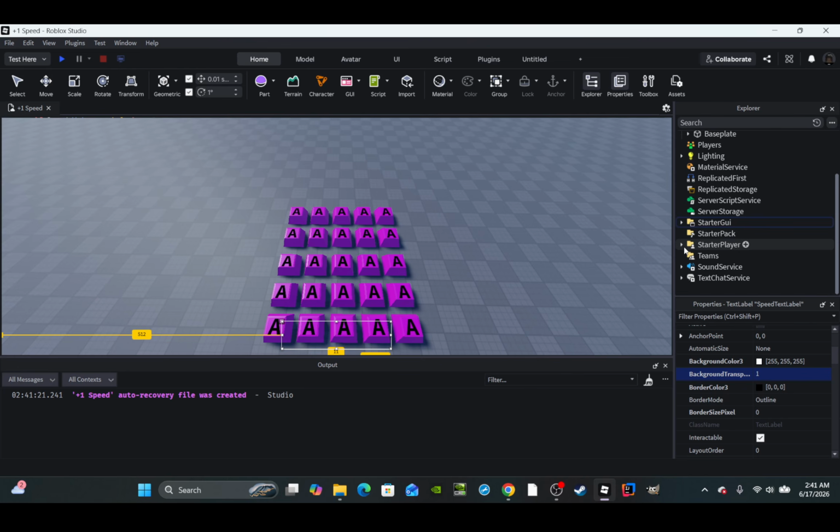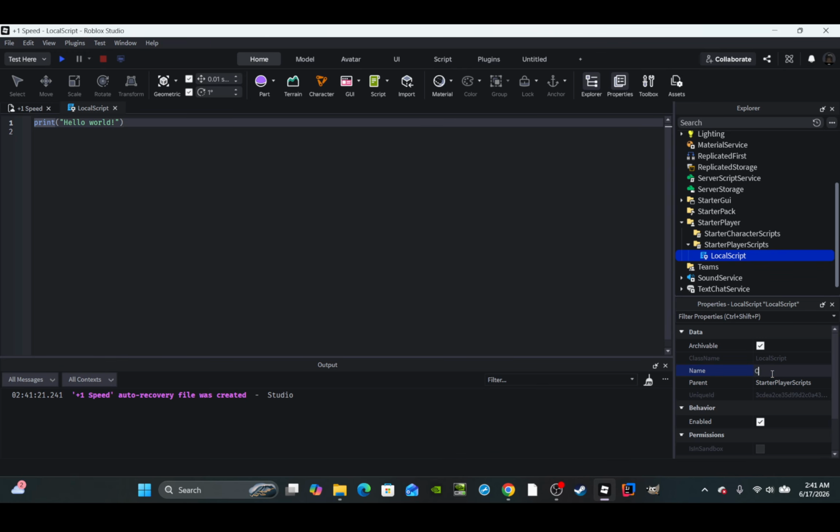All right, so open up StarterPlayerScripts, plus icon, local script. Rename this to be core script. In parentheses put local. We're gonna delete print hello world. We're going to, I'm trying to think. We're gonna create a couple of variables.